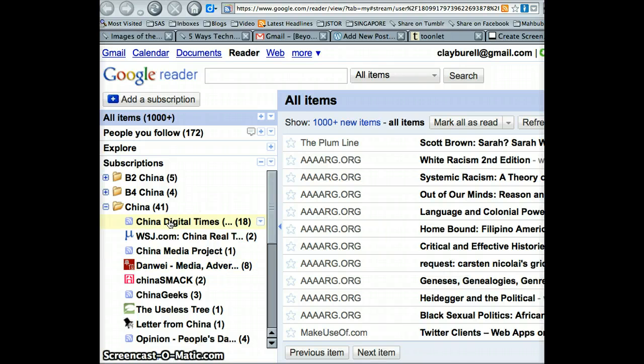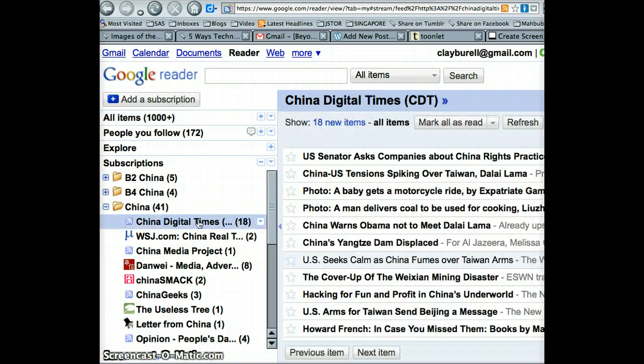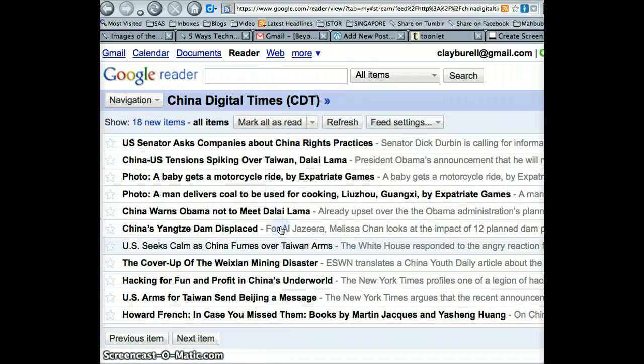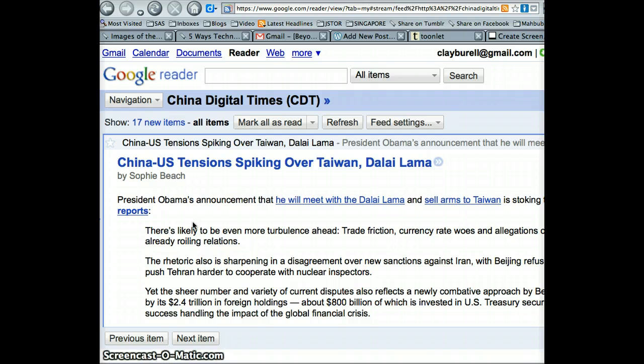China Digital Times is a great place to start. They scan the web for any articles about China. So this is all their new content. It's just like an email inbox, right? So these are new articles from their website. So I'm going to skim through here. Okay, Taiwan and China. China is selling arms to Taiwan, and the U.S. is selling arms to Taiwan, and also supporting the Dalai Lama in Tibet. So China's really pissed off over that. So that might be worth writing about. So I'm going to click on that to see what they have to say.